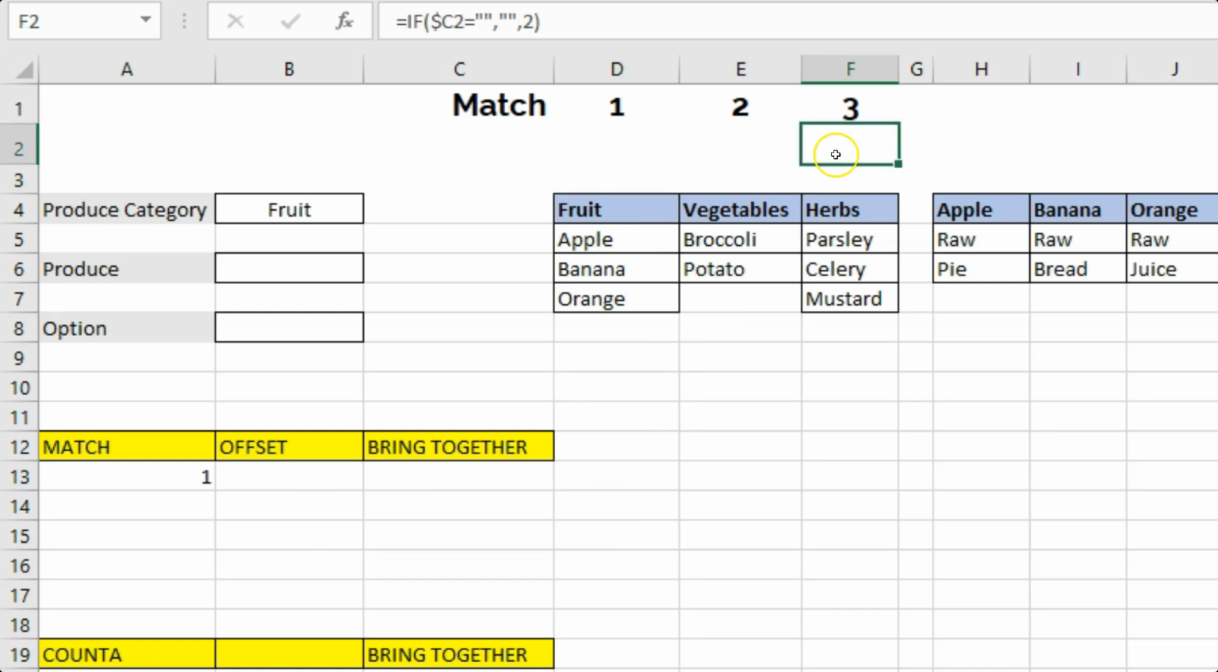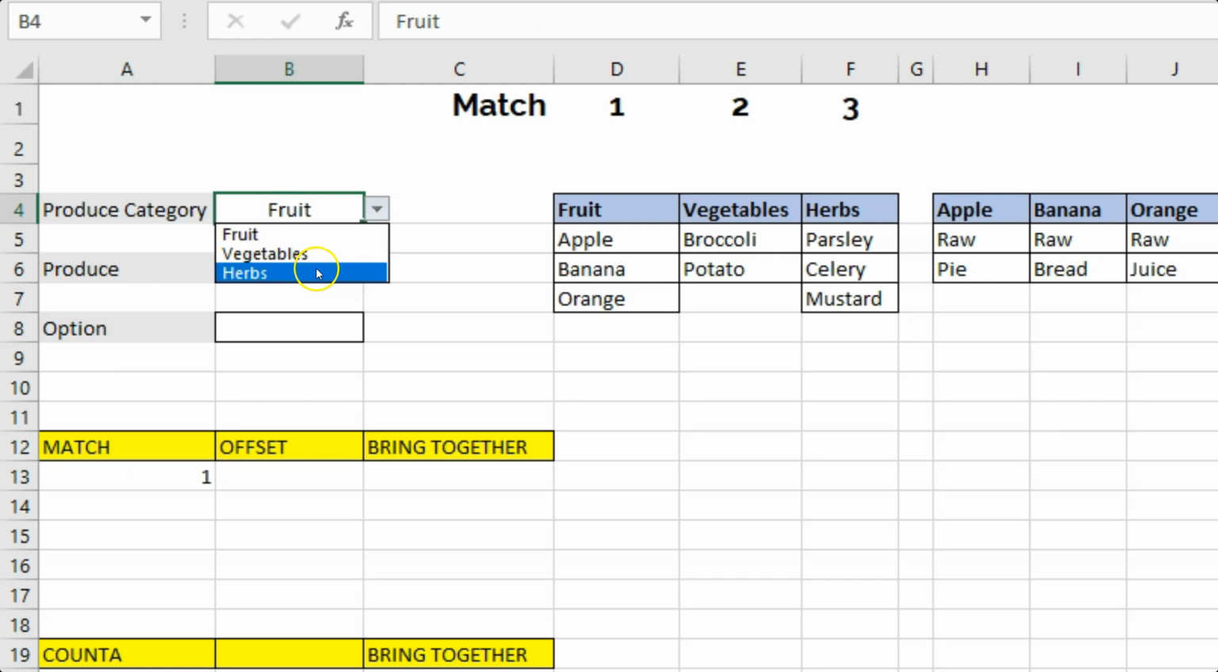Now when you use MATCH, it starts counting from column 1 to 3. That's its starting number. It starts at 1. When you use OFFSET, it starts at 0. And I'll get to that detail soon. But just to understand that, when I use MATCH and it looks for the word, if I selected herbs now, it will tell me it is in column 3 from where it started counting, which was at D. So it's 1, 2, 3.